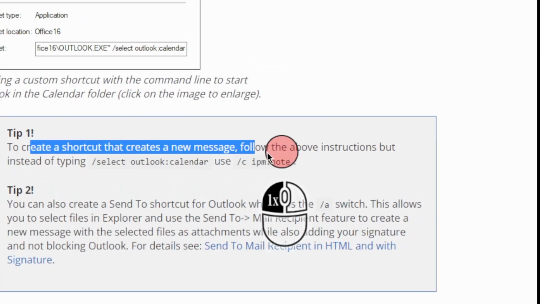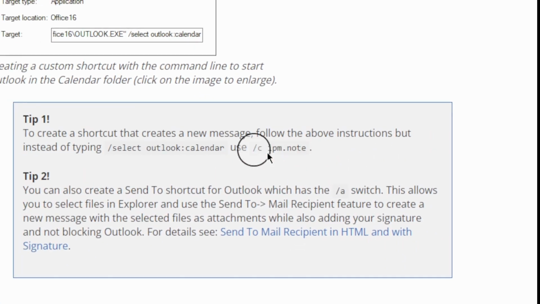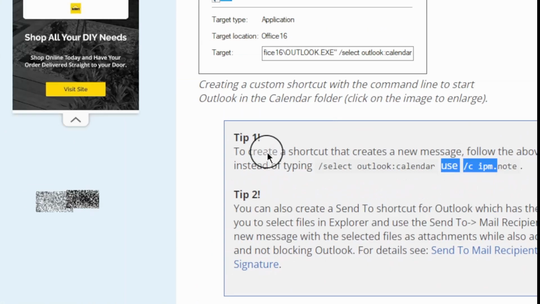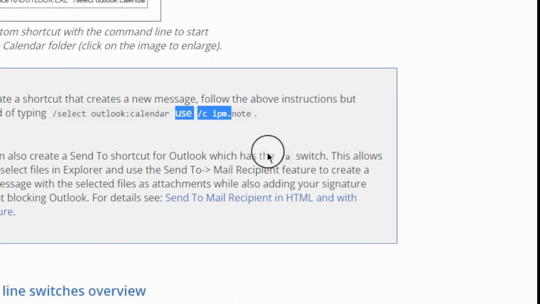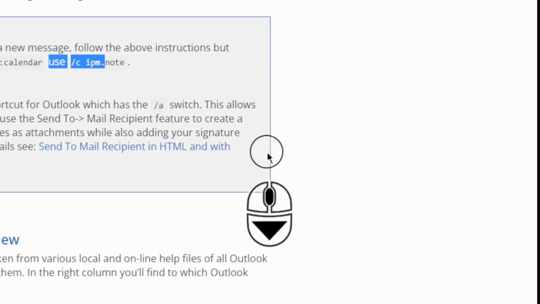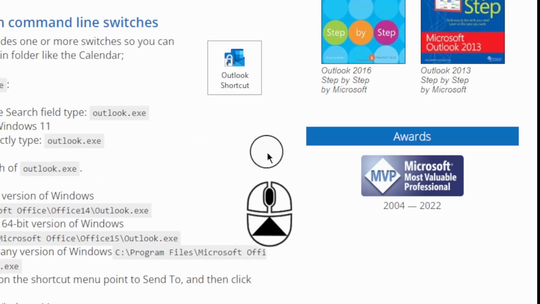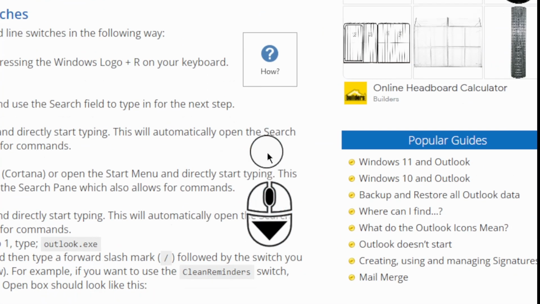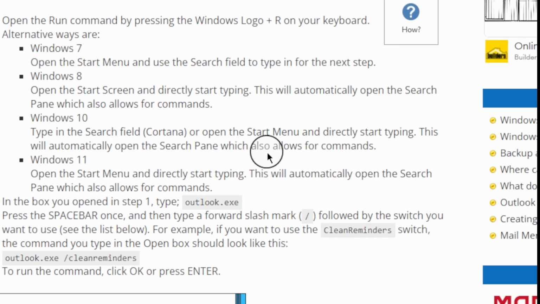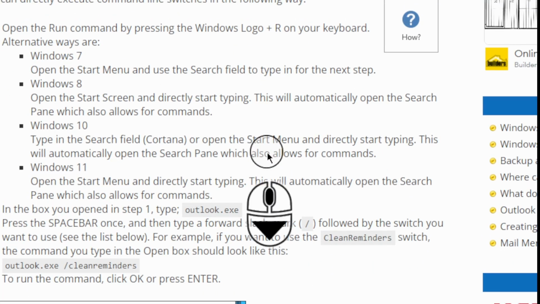Here we go. To create a shortcut that creates a new message, then we can add this. Use /c ipm.note. That is fantastic, right? So, try to remember this. This is very useful, and you can have fun with these.